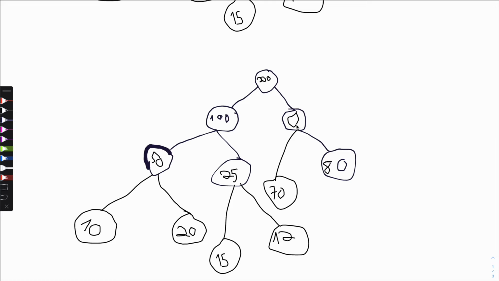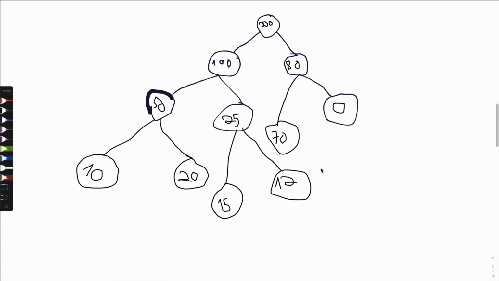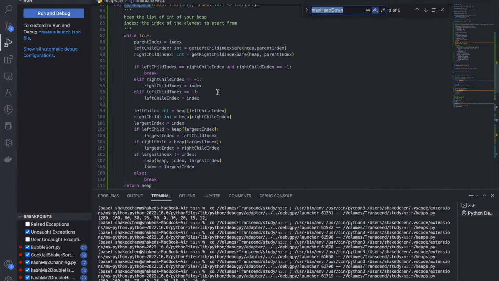So it will check which of the two children is bigger. If you have 80, and you have 0 and 70, the greatest of all is 80, so we will replace them again, and then we will have a heap. So this runs in O of 2n, so it's O of n, asymptotic notation.